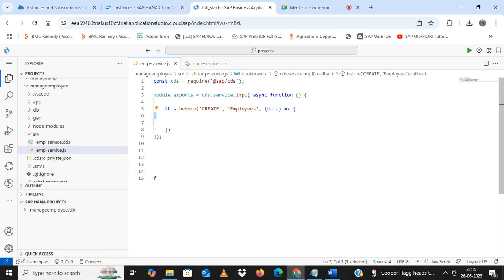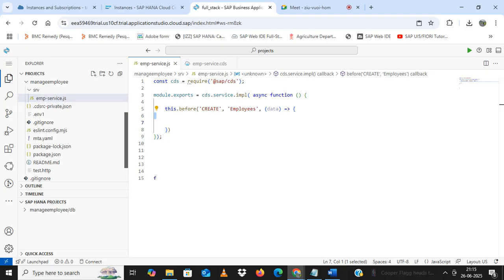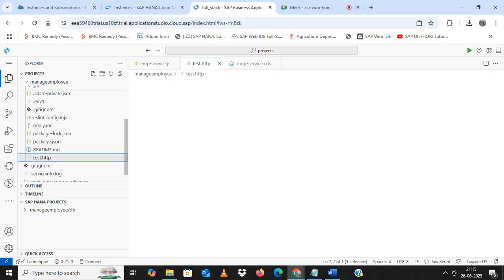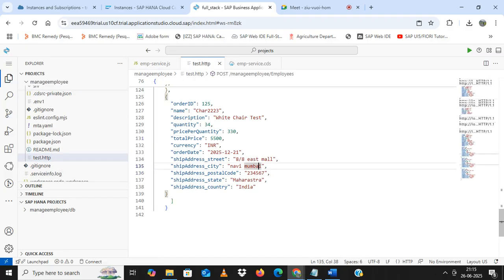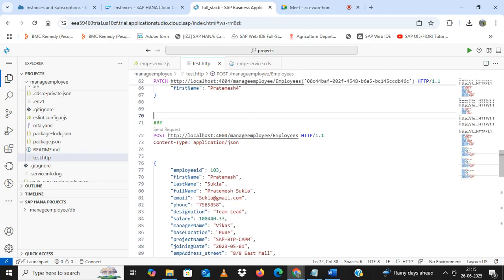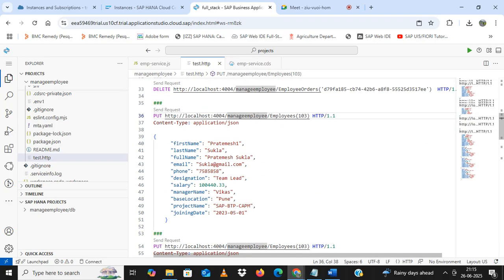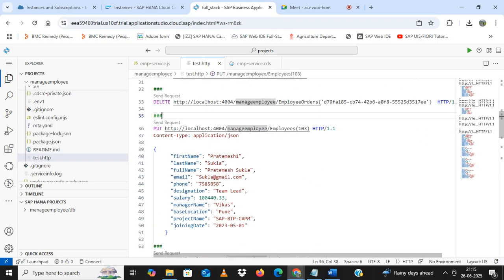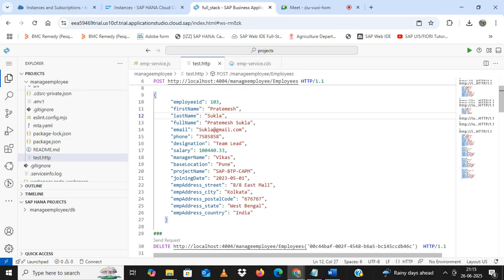So see what we can do. Let's say, guys, before creating the employee, before sending the request to the database, what can we check here? We can check the validation if we have any. So let's say we have validation. If you go to the test.http, from here we send the request. For now we usually just see the simple request, so here we have a simple request.